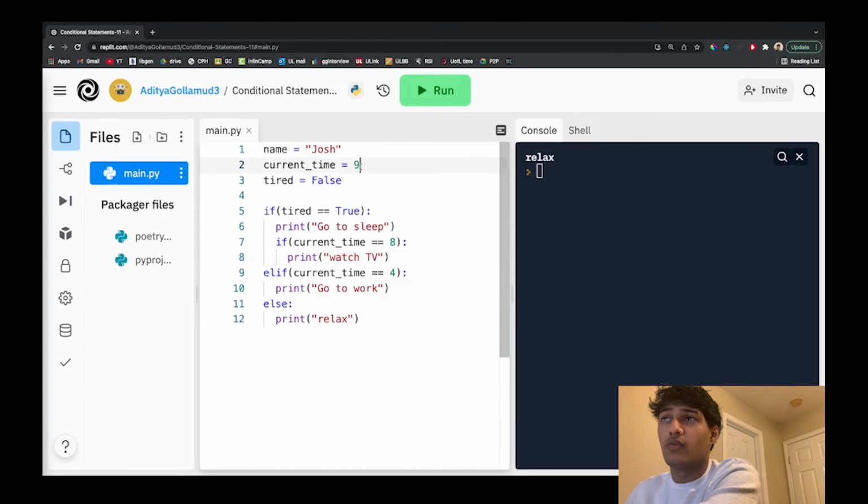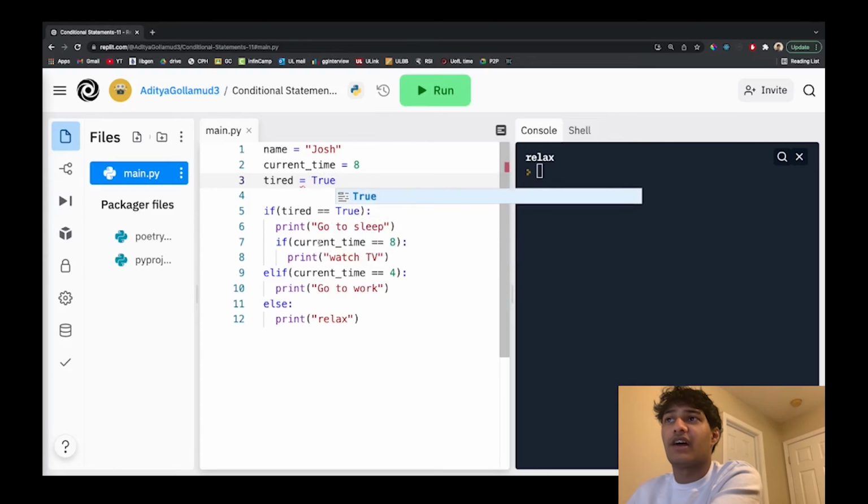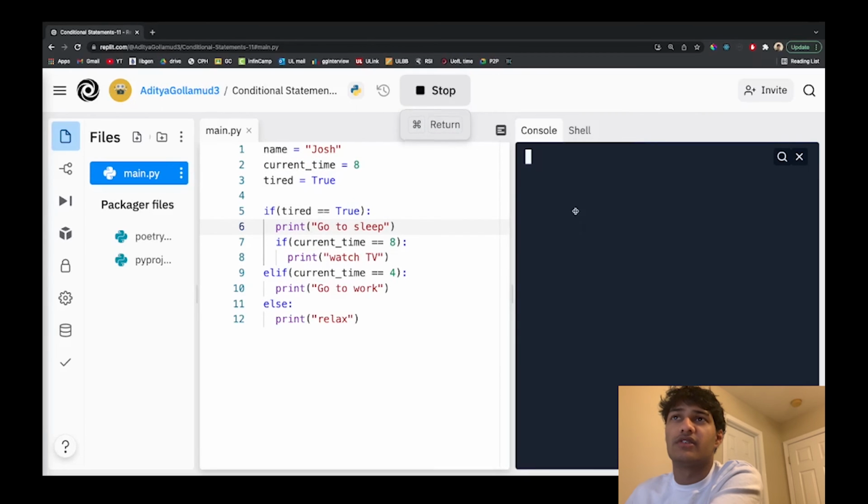And then the way this works is a little bit more complicated. In order for us to print watch TV, we'd have to have tired be equal to true and the current time would be 8. So in this scenario, we would print go to sleep and we would print watch TV.